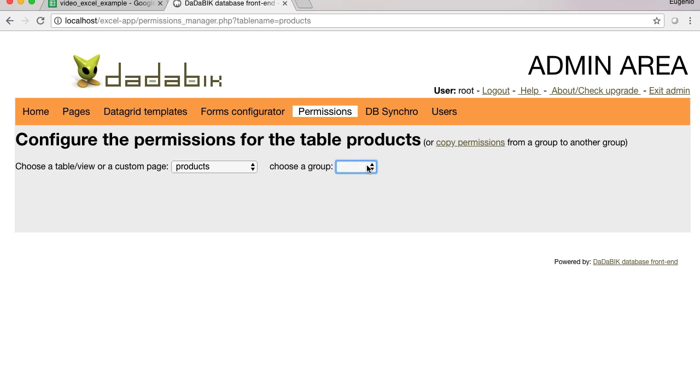You can say, for example, that a group cannot see a page. Or if we are talking about table-based pages, you can say a group can read the records but cannot modify them. You can be even more specific, saying a group can modify records but not all the fields, just a subset of the fields, while another group can modify all the fields. Again, I'm not going into details because in the same tutorial I mentioned before, there is a part related to permissions. Maybe I'll show you just one simple thing: how to hide the DaDaBIK ID field.